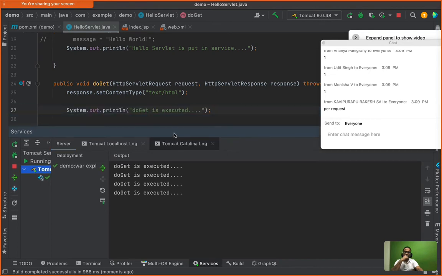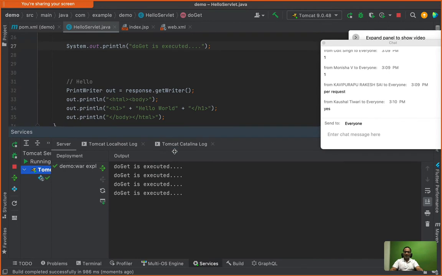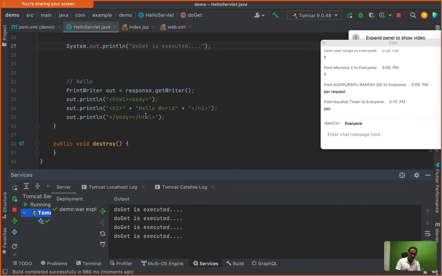And then you have, correct, the doPost method as well. But then the doPost is what? If the method is going to be POST, then doPost will be executed. That's how it is.